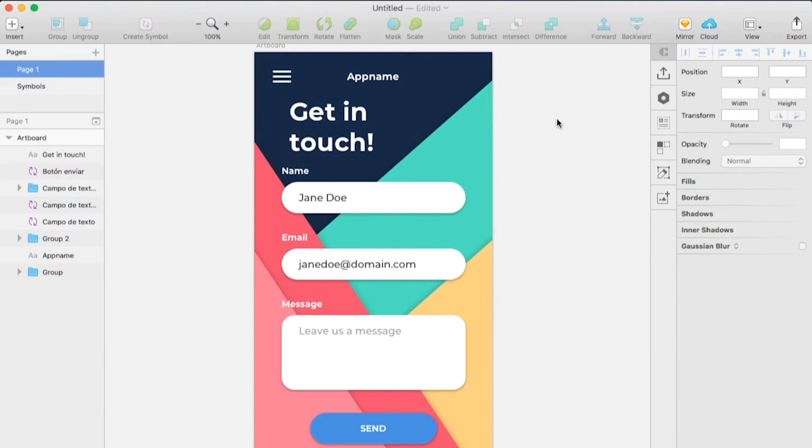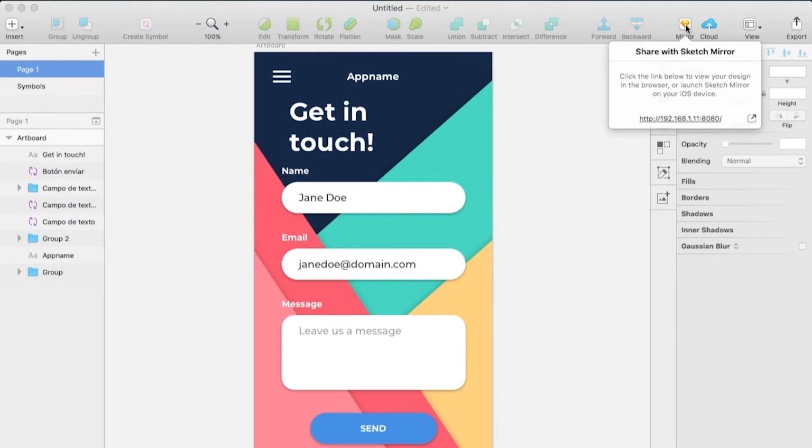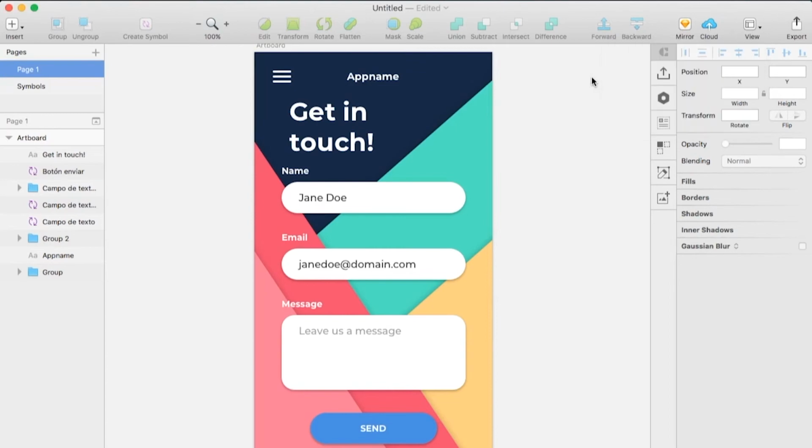What we're going to do now is to display it on our phone to check how it would look in reality. As you can see, there is a Sketch feature called Mirror that allows us to view our design on our phone in real time and with the actual size. This is quite useful since it allows us to check if the size is appropriate to the device and change it. Another advantage is that any change we introduce in the design will be immediately applied on the device.